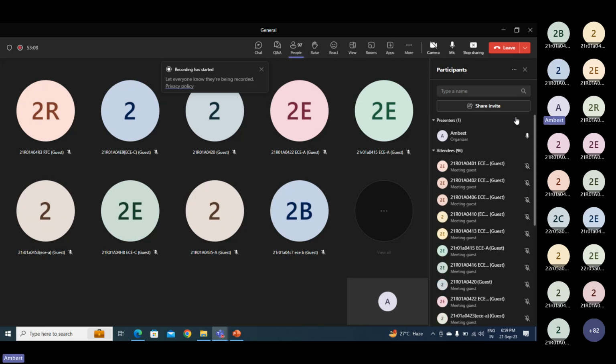Post 17, he left. Why these guys are joining and leaving, I don't understand. What was the last topic? Can anyone tell? Can anyone say?